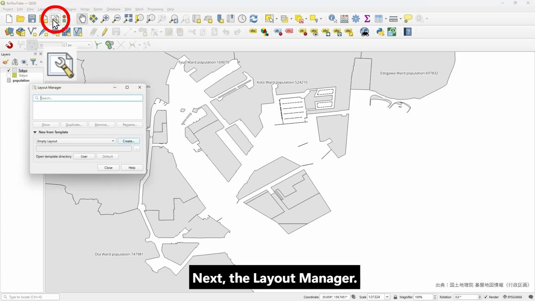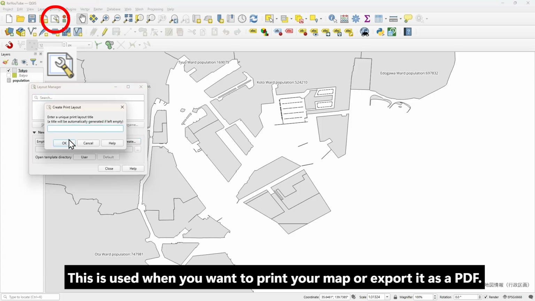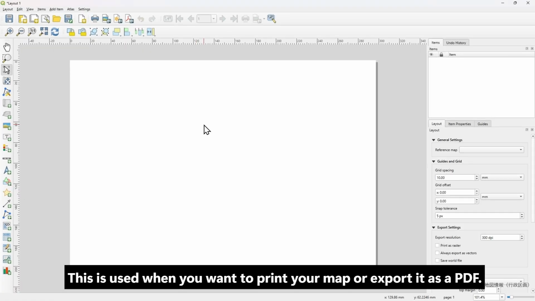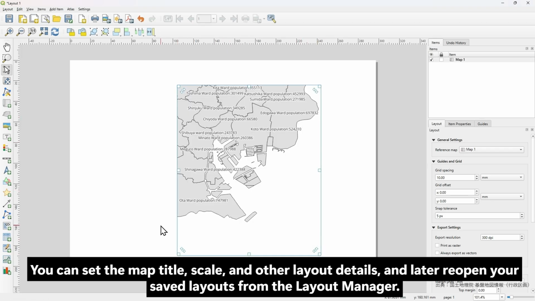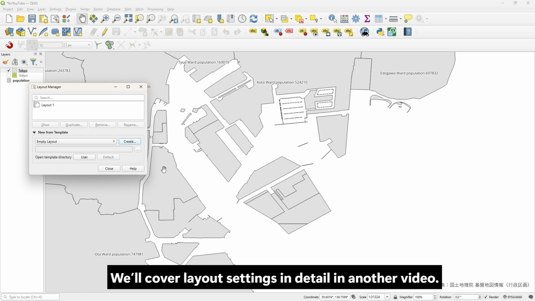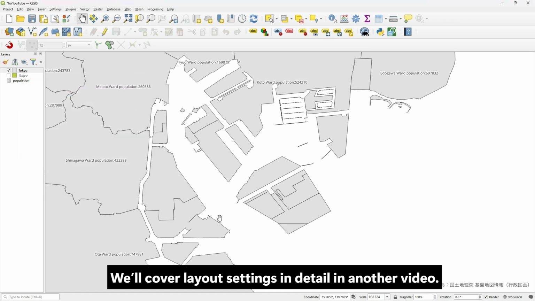Next, the Layout Manager. This is used when you want to print your map or export it as a PDF. You can set the map title, scale, and other layout details, and later reopen your saved layouts from the Layout Manager. We'll cover layout settings in detail in another video.